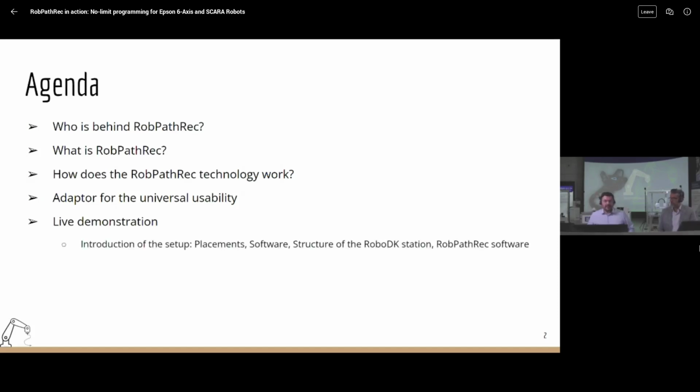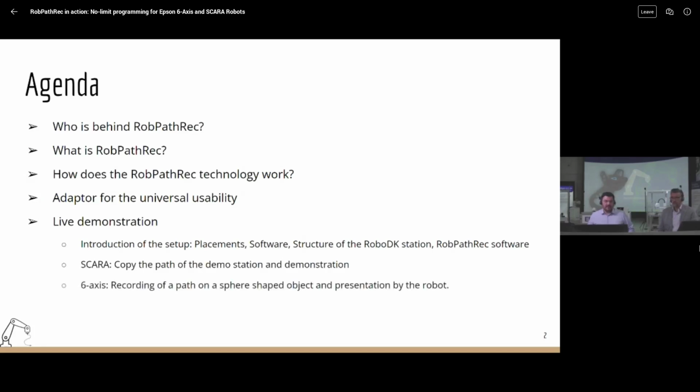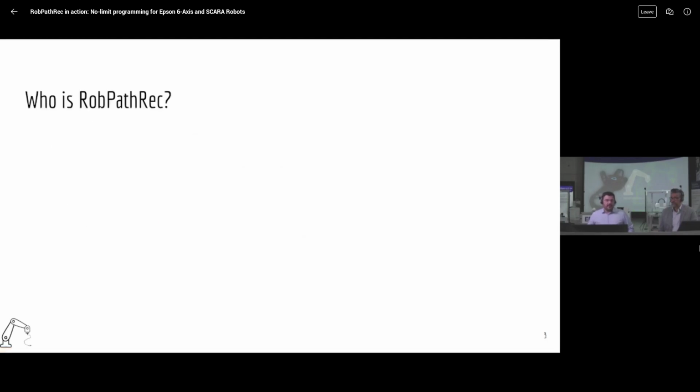During the live demonstration, you will learn how we place our hardware and which kind of hardware we need for this technology, which kind of software environment we use, and how you can set up a robotic cell station in RoboDK for the usage of the RobPathRec software. We will demonstrate it on a Scara device and afterwards on a 6-axis device. We prepared two demonstrations so that you can check how easy it is to operate and how effective this programming method is.